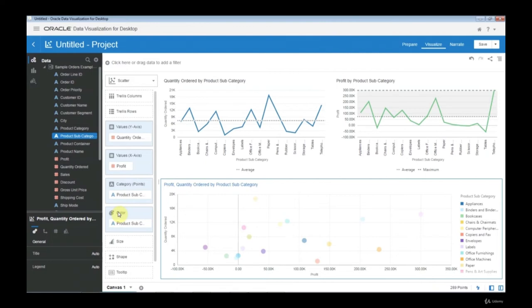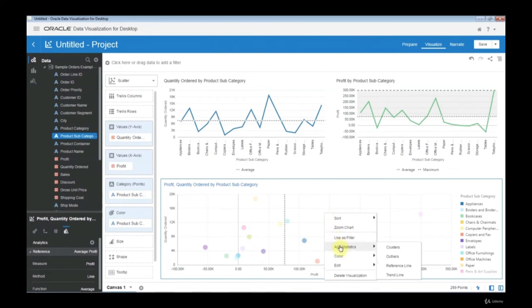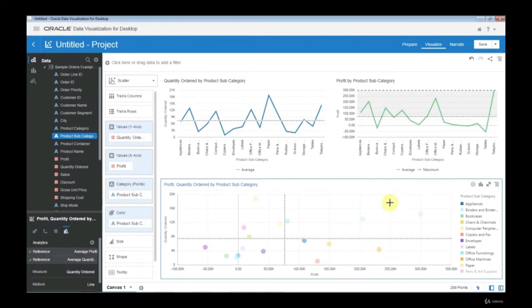To classify this data for some actionable insight, let's add reference line. You right click on the visual, select add statistics and click reference line. You see an average profit line overlaid. Let's again right click on the visual and again select add statistics. Click on reference line. This time, another quantity ordered average line is overlaid on the visual. It clearly splits the data in four quadrants and suggests tactical steps that business needs to take to improve performance. Products in quadrant 2, that is top left, need a cost rationalization to improve profit, and products in quadrant 4, bottom right, need a marketing push to bump up volumes.